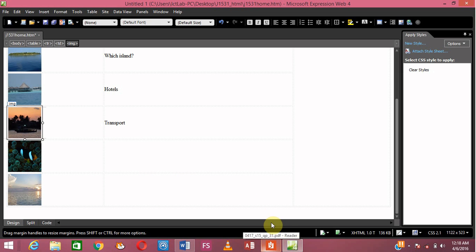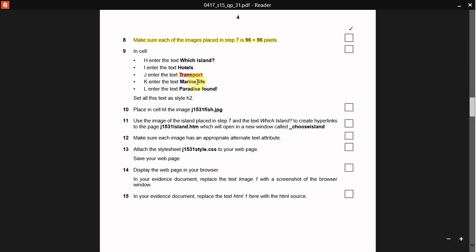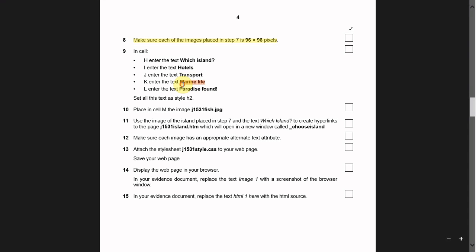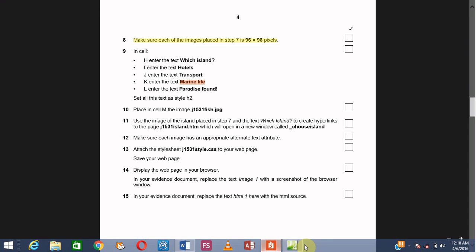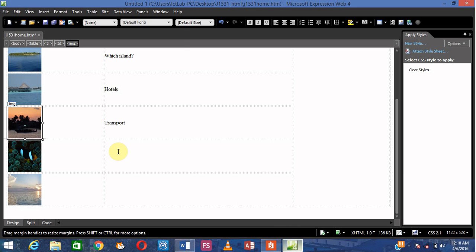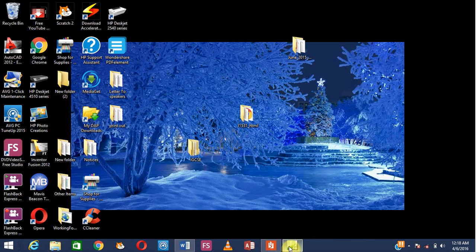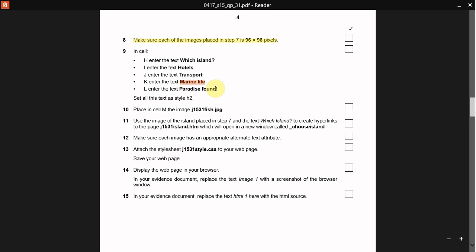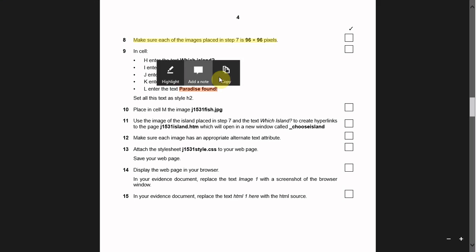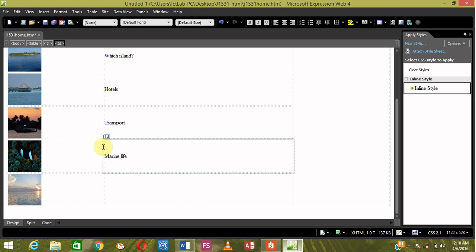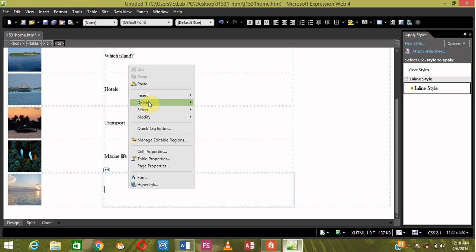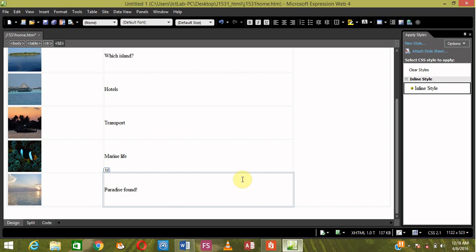Okay, so the next is transport. Okay, so the next followed by transport is marine life. Marine life. All right, click right there and paste it right there, and then, oh, sorry. So paradise found. I like this. I like the way that's in this thing. Okay. Paradise found. Wow, that's interesting. So paste it right here.